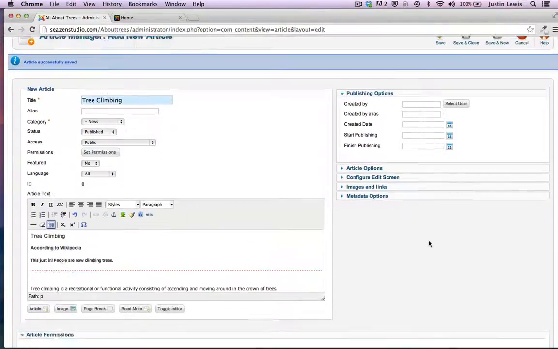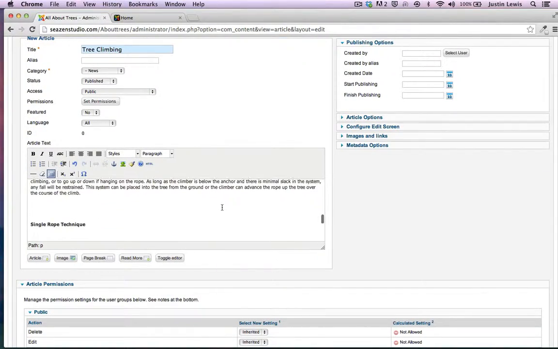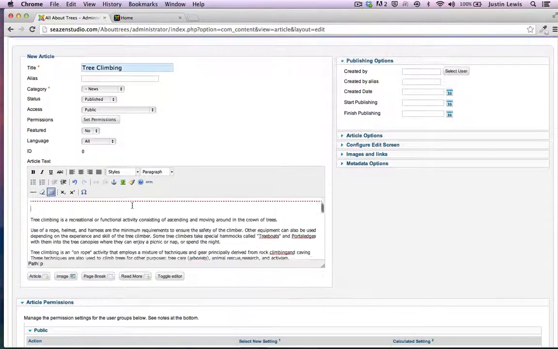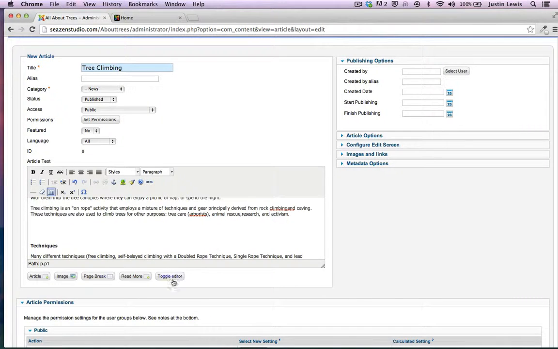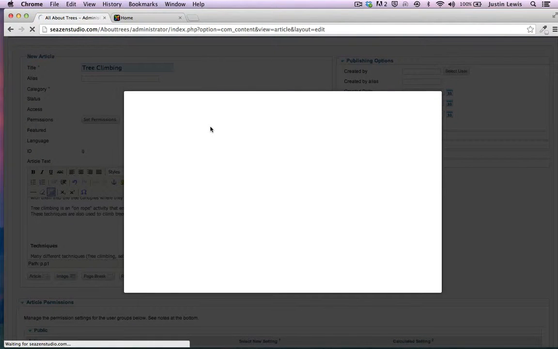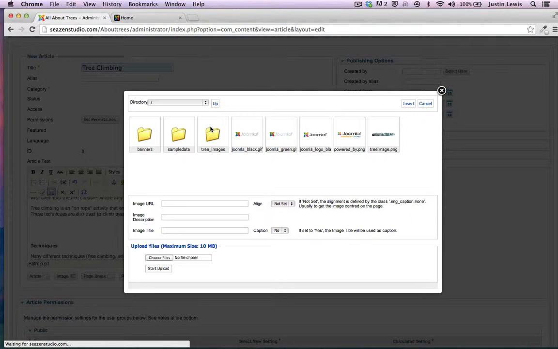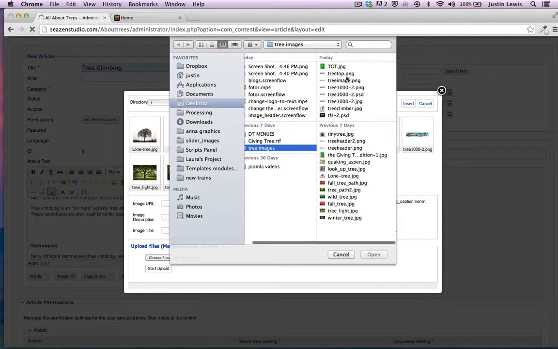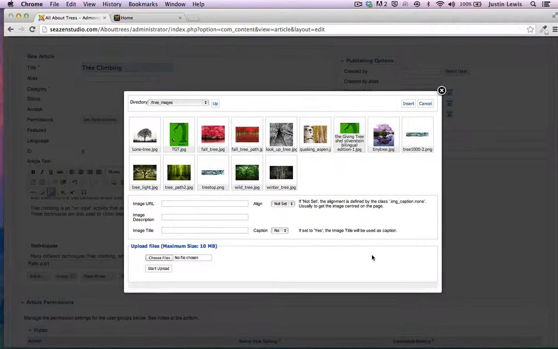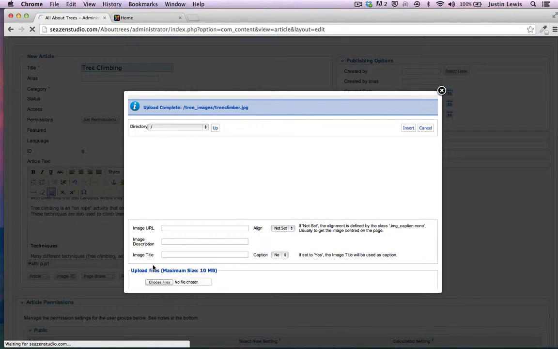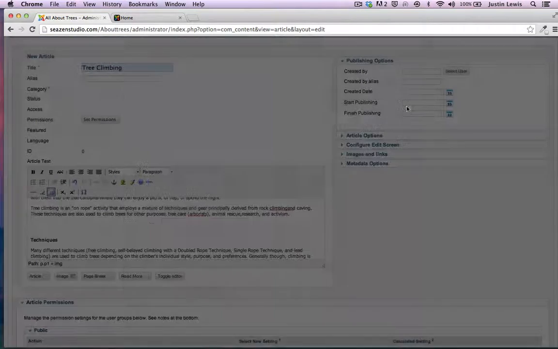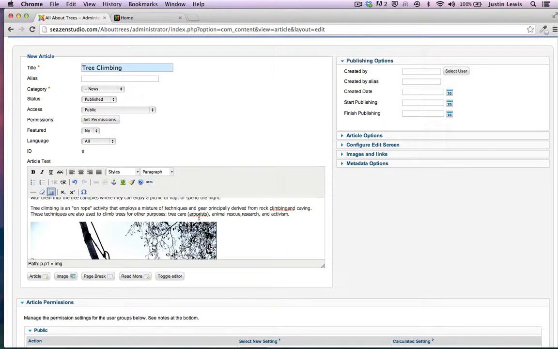Okay, there we go. And I have a picture of a guy climbing a tree. Maybe we'll put that, doesn't really matter, right here. Okay, upload an image. Go inside my tree images folder and browse here, and I do have a tree climber picture. Okay, and I'm going to start that upload. Okay, and there's our tree climber. Okay, and I'm going to insert that. Okay, and wait for it to pop up.